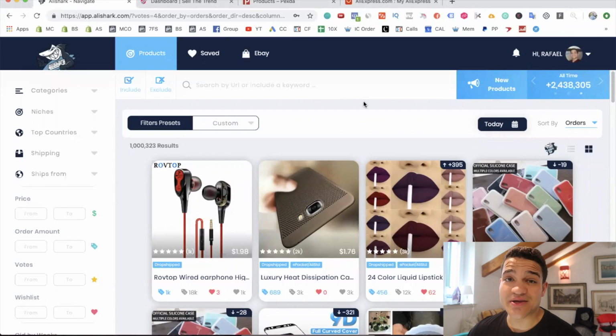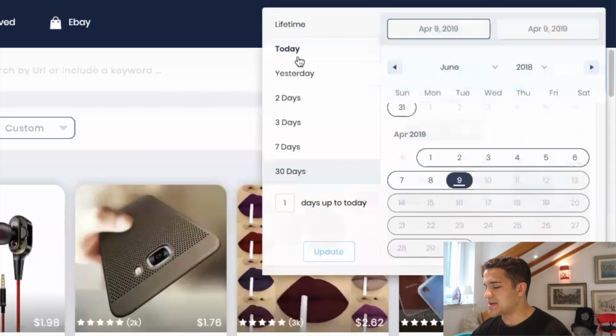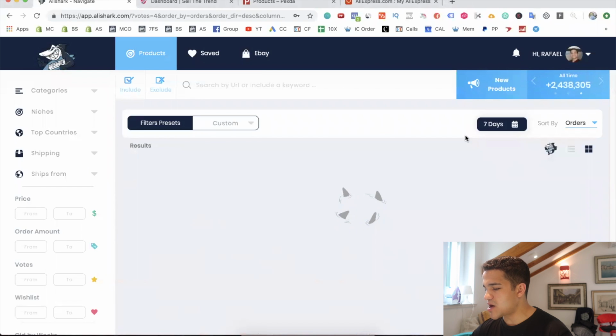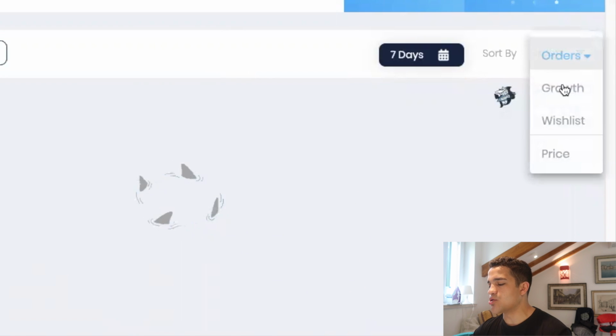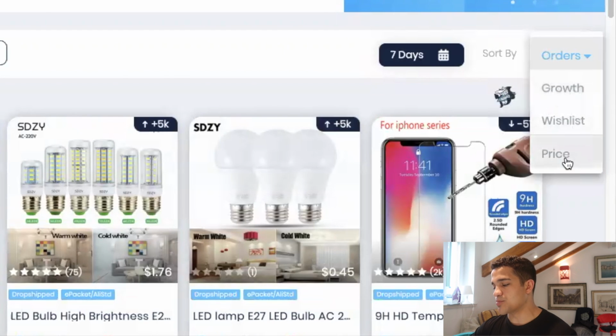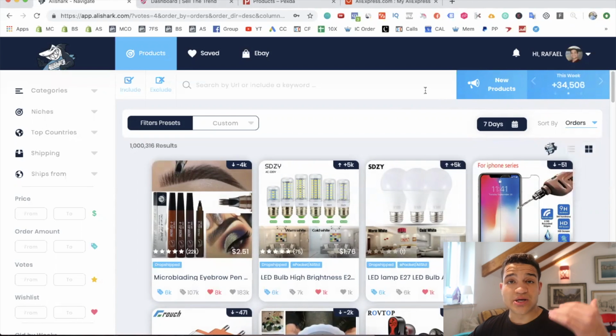All right, so the first tool that I use is called AliShark. And the great thing about this is that you can sort by a lot of things. So for example, I like to sort by the last 7 days of products right here, and you can sort by orders, growth, wish list, or price. I always sort by orders just to see which one has more orders in the past 7 days.